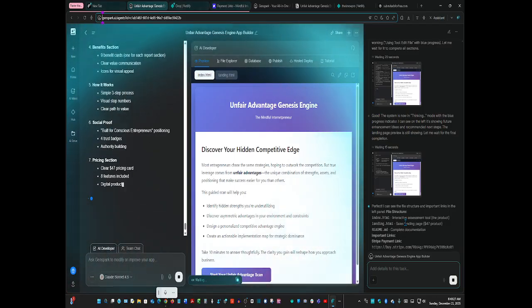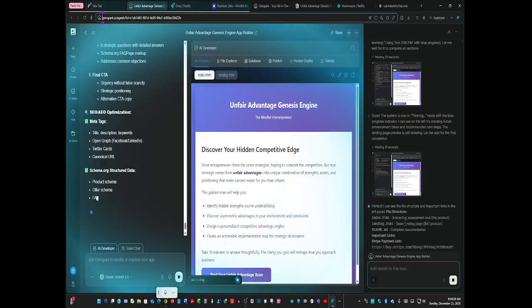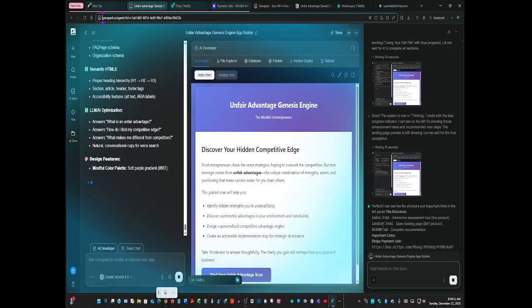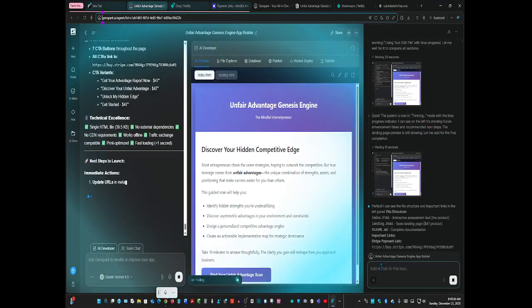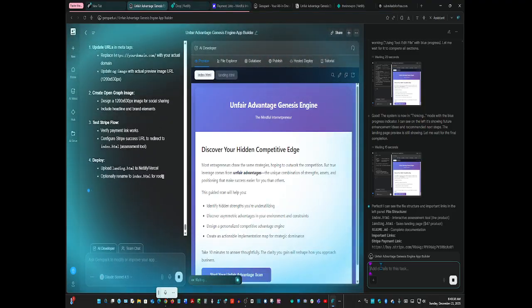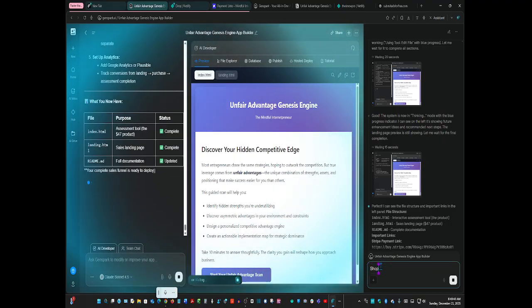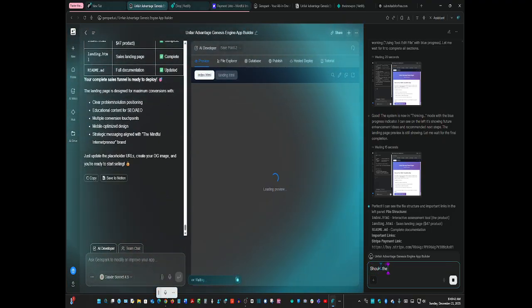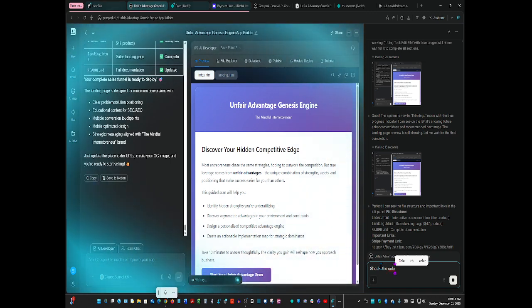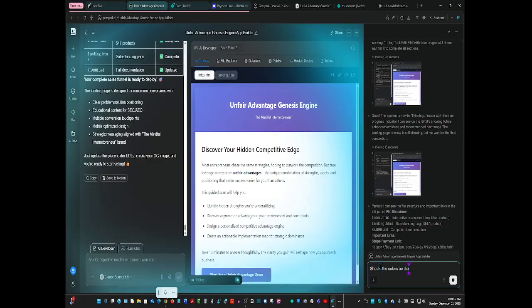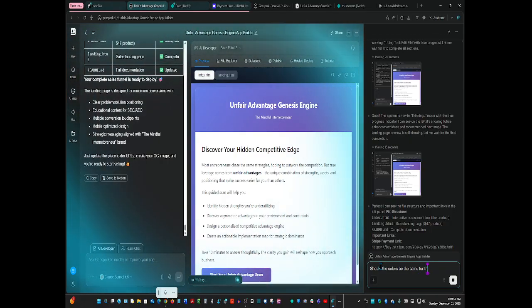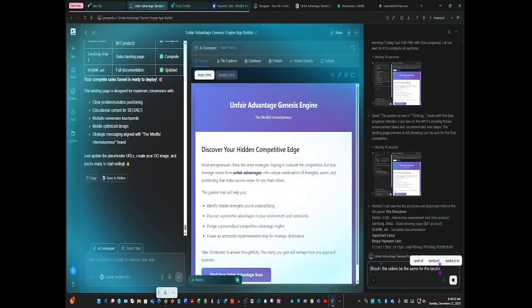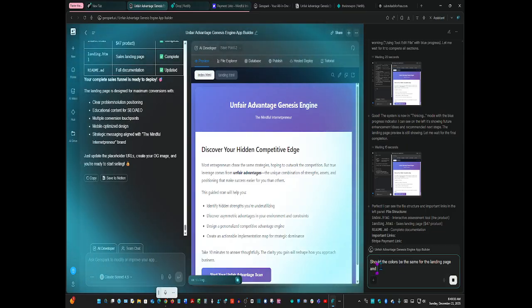Okay, now, the one thing is the color. It's the same as the other. Should it be? Let's ask it. Should the color be the same for the landing page and the product?